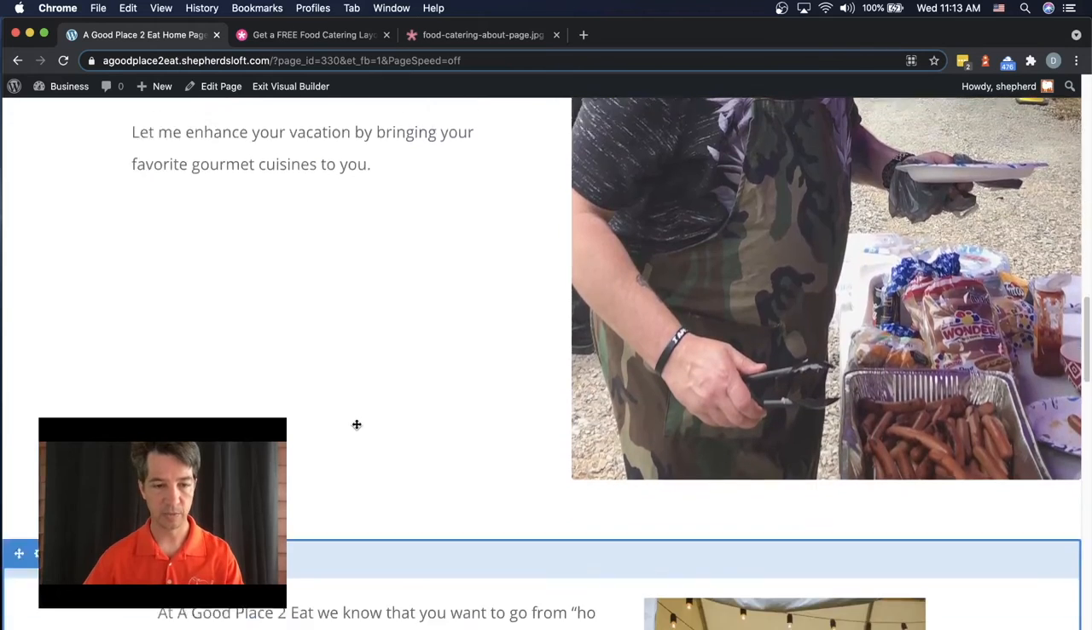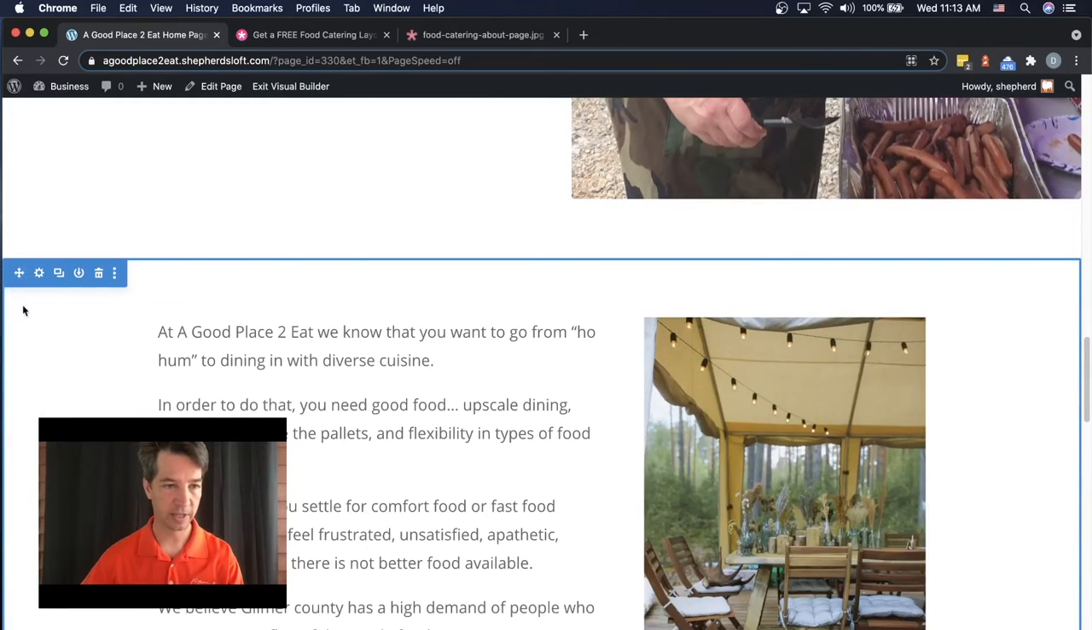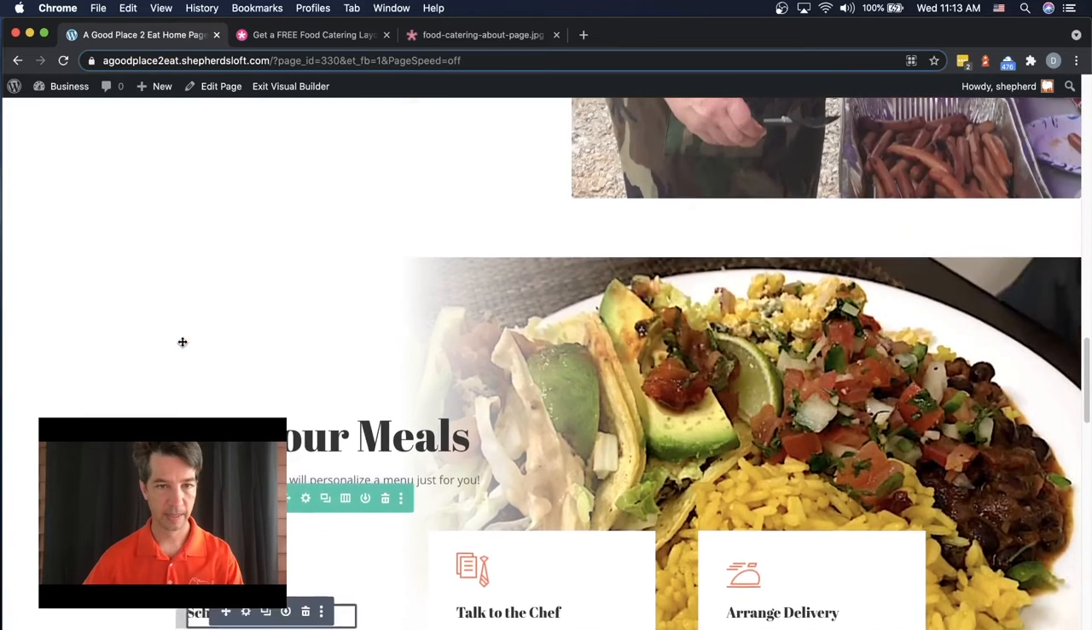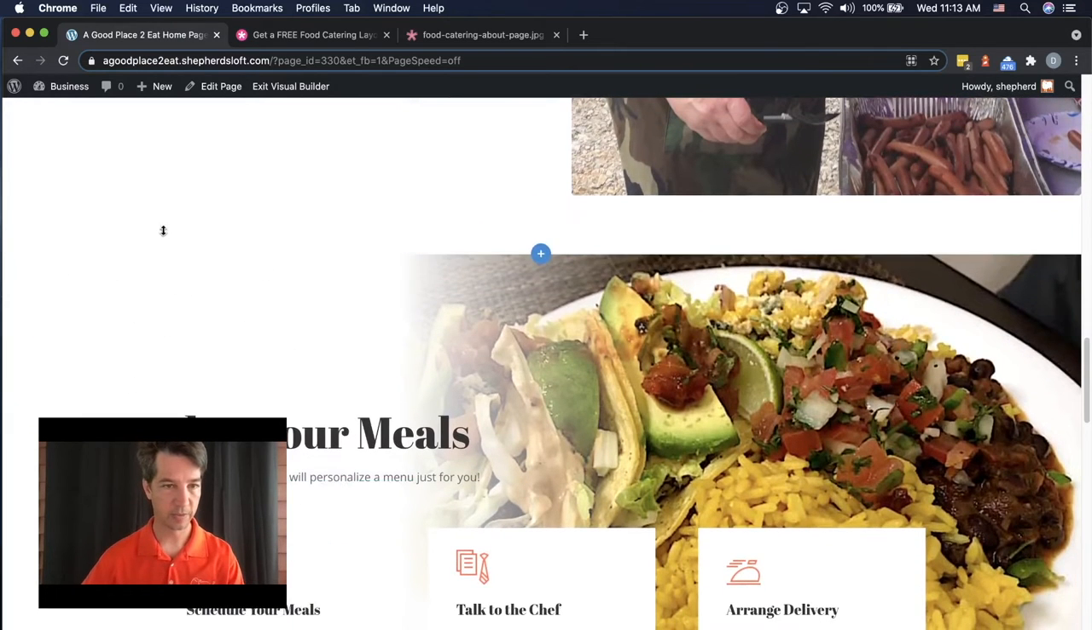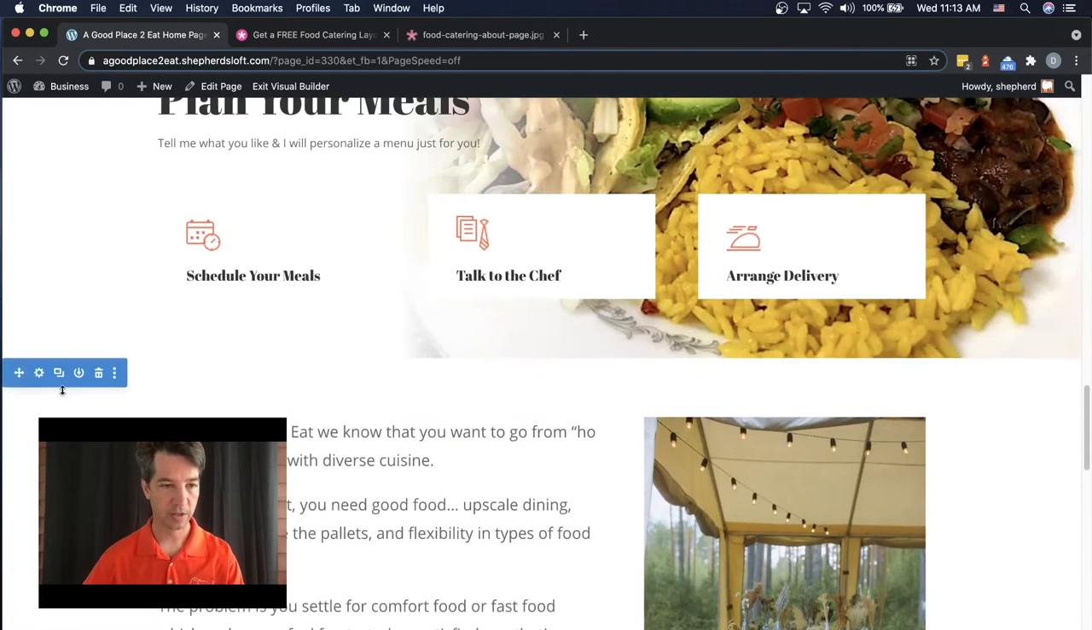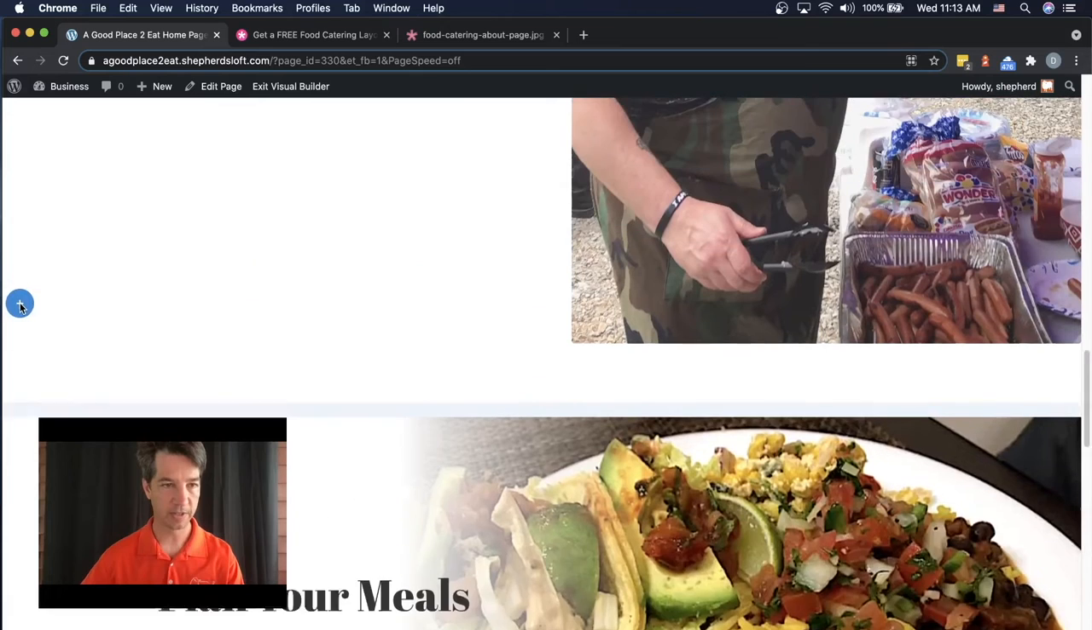And I don't think it moved on us, so here we go. Let's try that again. Except this is the section we want to move. I'm not getting my move tool for this one. So let's go down to the section below and drag it up instead.